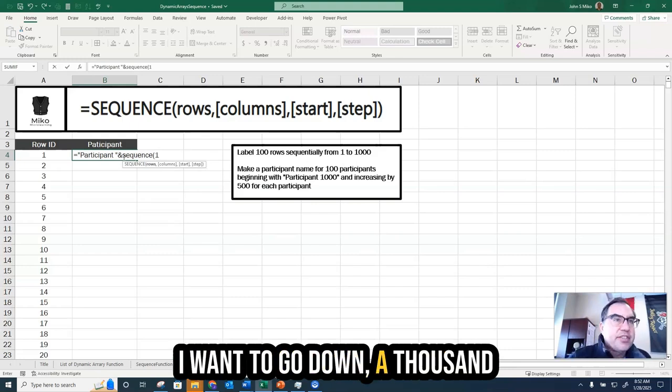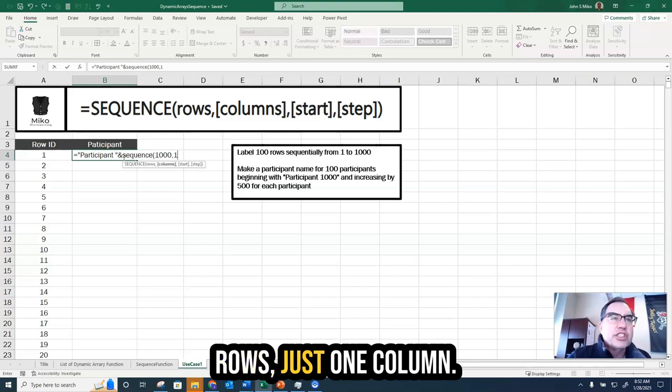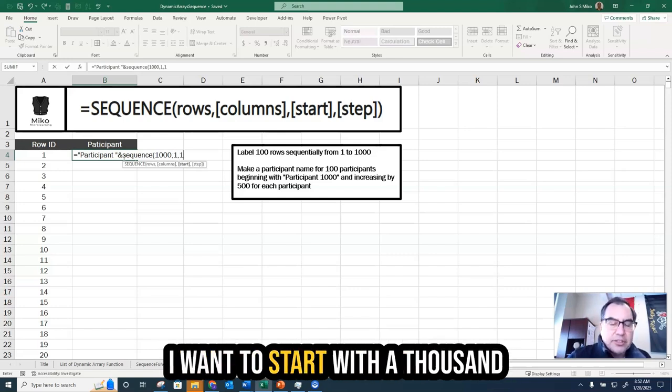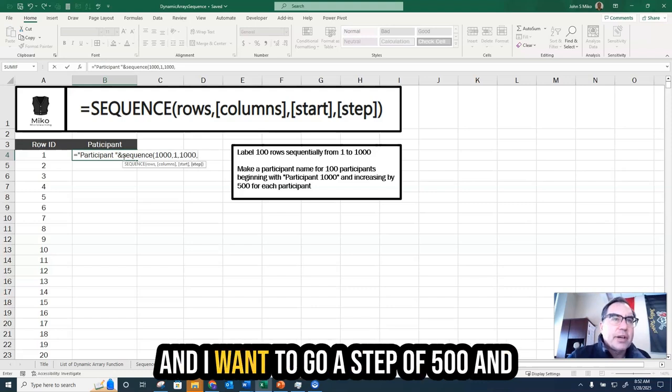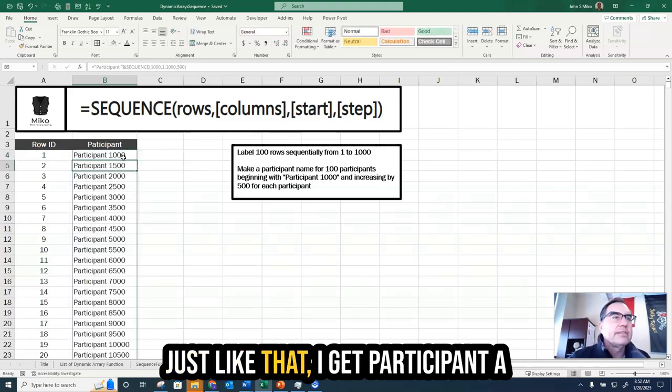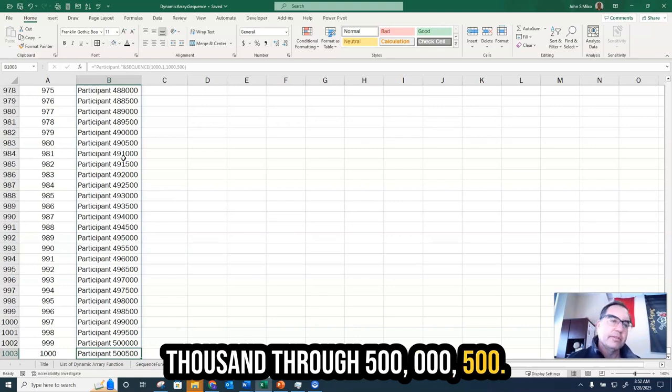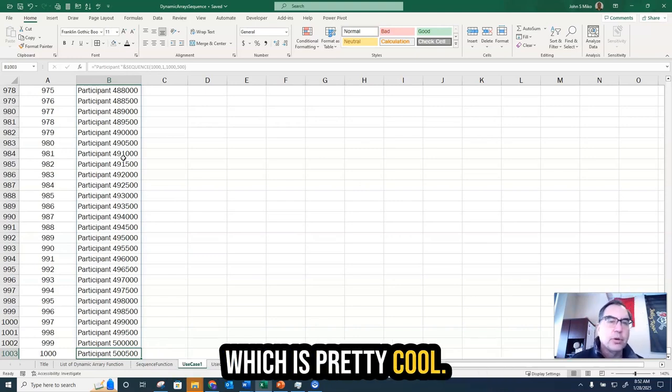I want to go down 1,000 rows, just one column. I could have hit another comma there because that's the default. I want to start with 1,000, and I want to go a step of 500, and just like that, I get participant 1,000 through participant 500,500. One use case there, which is pretty cool.